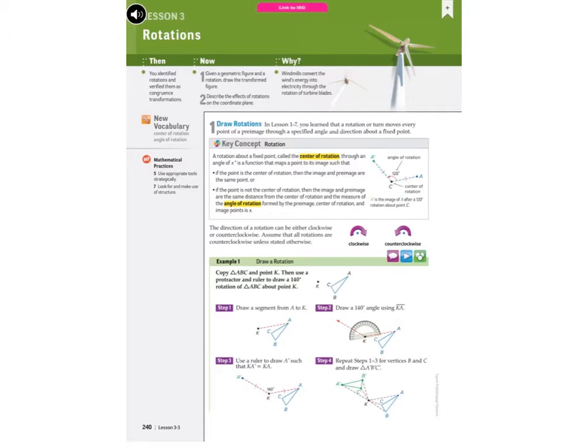All right, so now we're doing the third of the transformations. Now we're on rotations, we're on 3.1. And then what we need this time, again, look at what you've got. You've got a little bit of new vocabulary, which is the center of rotation and the angle of rotation. Now we need protractors, okay?